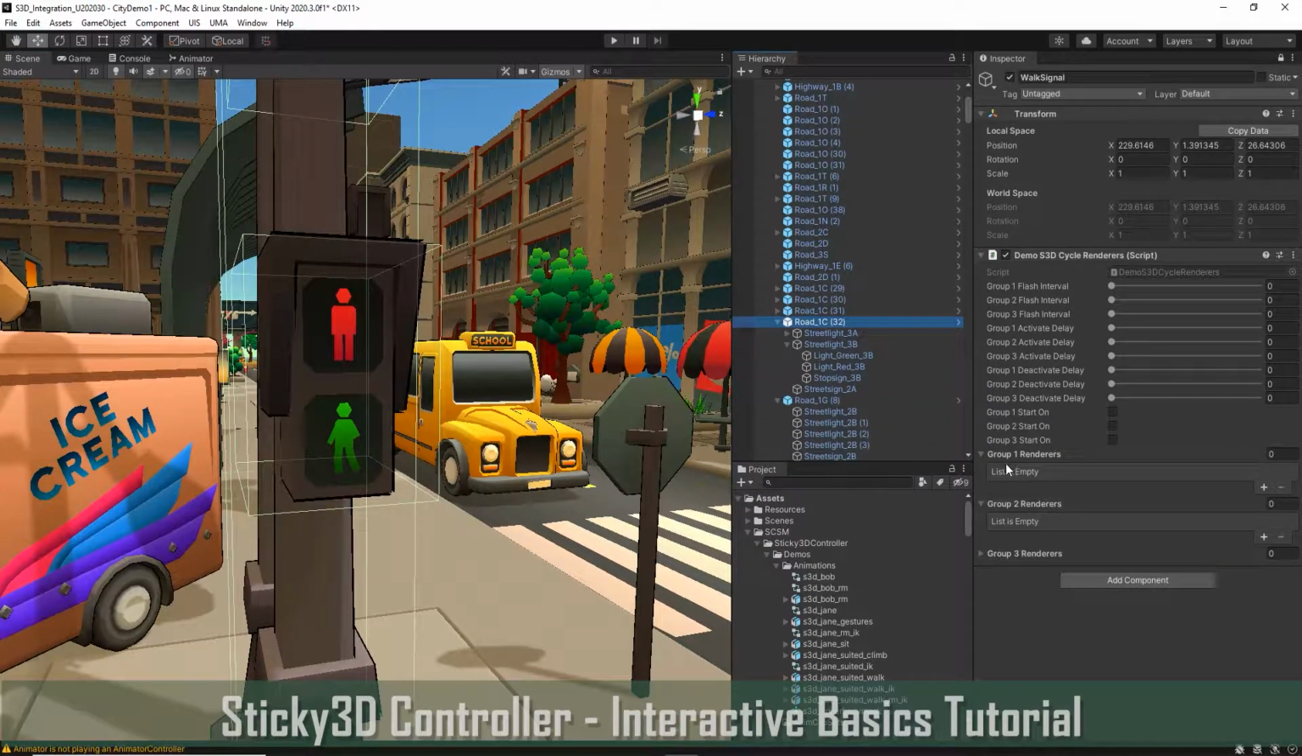I'm going to add a renderer to my first group, and I'm going to make that my red light. And then in my second group, I'm going to add another one, and this one I'm going to make the green light. We want to enable the group 1 on start, and that way our red don't walk man will be lit when the scene first starts.